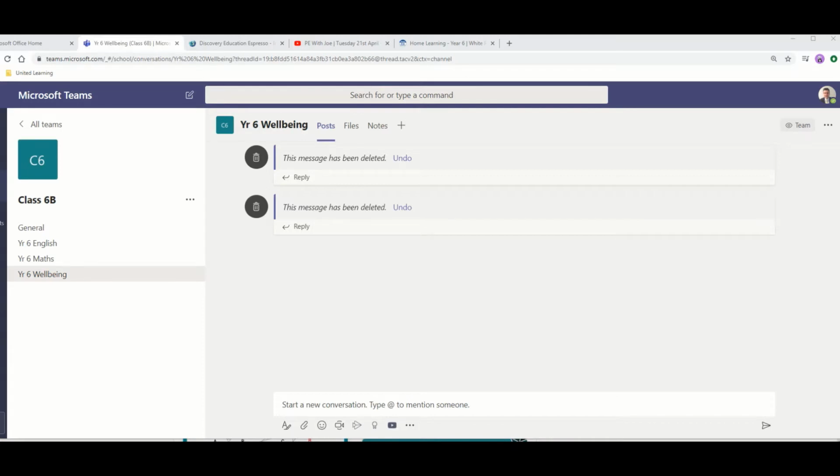In this video, we're going to take a look at how to use tabs in Teams. Tabs can be very useful for quickly helping children to navigate to the content that you want them to find. You add a tab to a channel in a team by going to the plus button up by where it says Posts, Files and Notes. So I click plus and a tab is added.